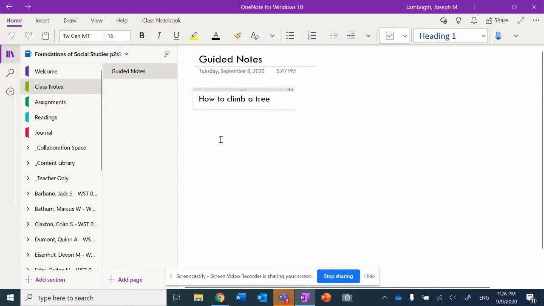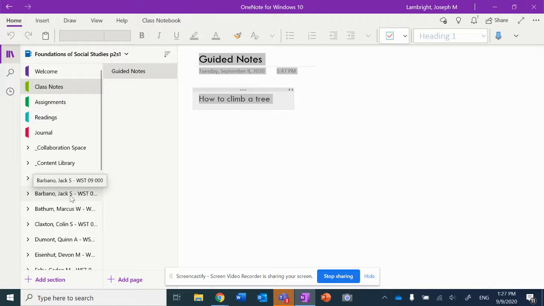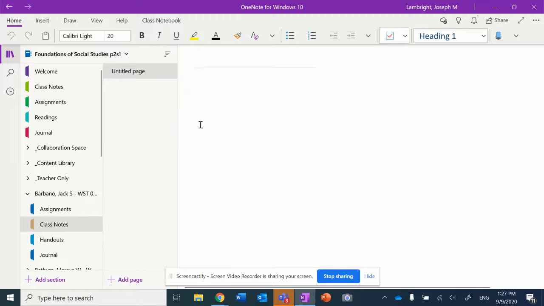In here, you won't be able to edit the notes, but if you want to add your own notes or take the guided notes, what you'll do is you'll copy and paste everything out of this tab and go to your personal folder. In each of your personal folders, I'm going to use Jack's as an example, you'll find your own tabs. Under these tabs, you can go to your own class notes page and you'll be able to paste those notes from the class notes tab for the whole class into your own piece. Oh, I didn't copy and paste.